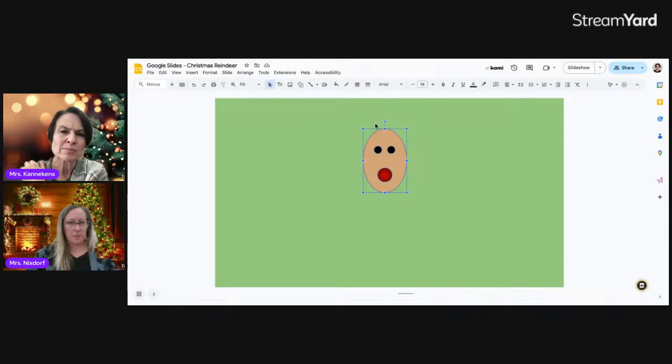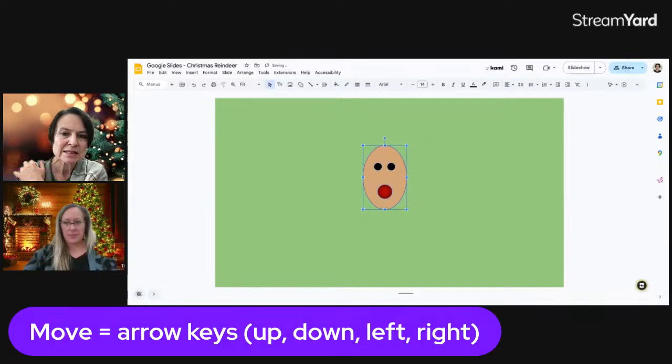So if you can see, there's a box around the oval, and actually each of those little circles are blue. So that means everything's all selected together. And I'm going to either drag that down, or I'm actually just using my down key to make his head go down a little bit more in the middle of the page.